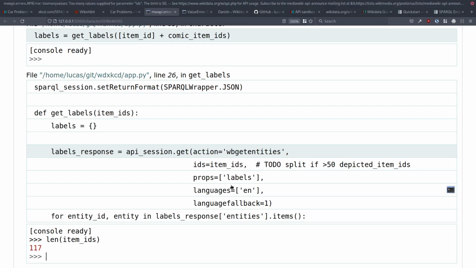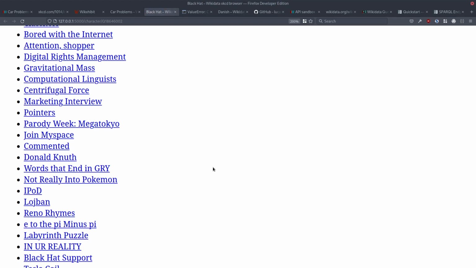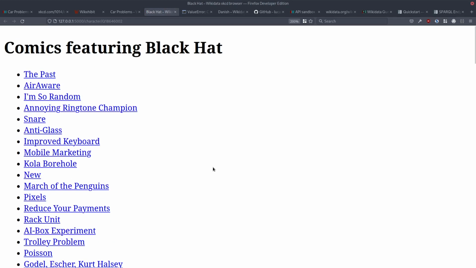And with that, I think I've reached the end of the ideas I had for this. It's a very simple web app, but it gets some data from another web source, XKCD. It gets some data for a single item from Wikidata, and it runs a SPARQL query as well, a very simple SPARQL query.